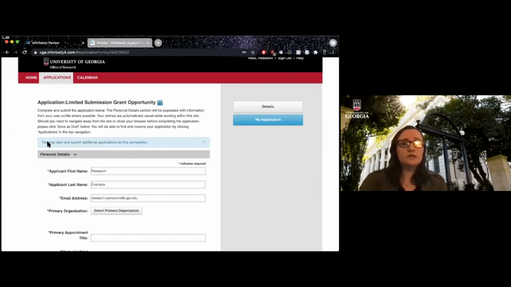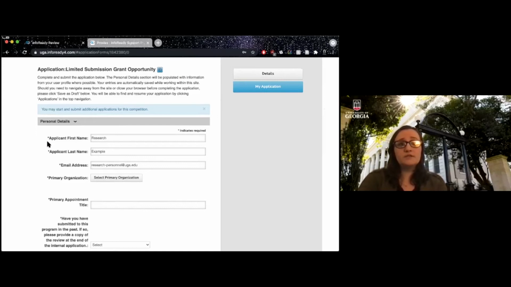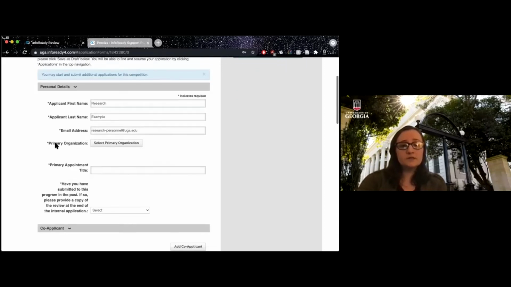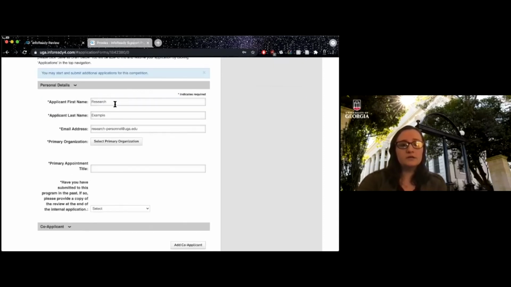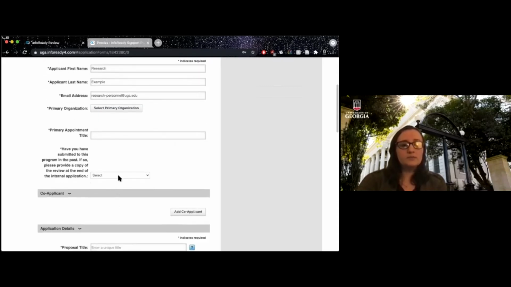So as Alex mentioned, none of the internal application requirements have changed. We're just using this form instead of the emailed PDF. This is also a standardized template for limited submissions, so there will very rarely be any variation in the application, with maybe a few rare exceptions. So this personal details area here is what will be automatically loaded.